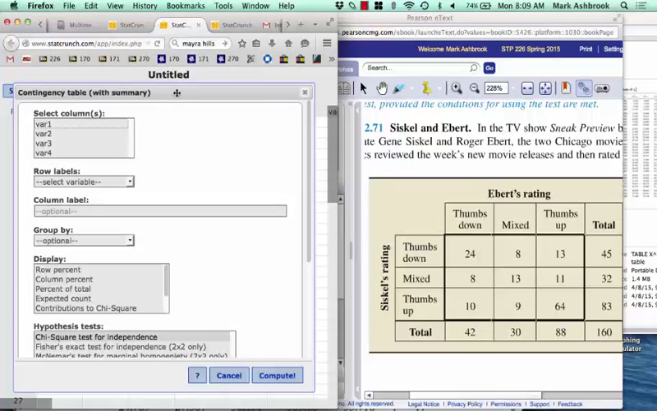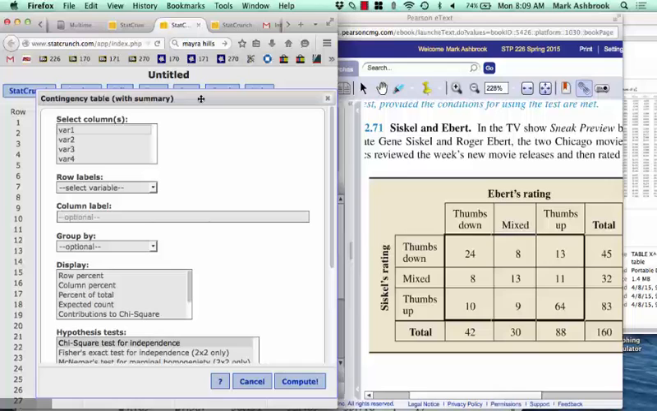And what do we want? We want columns 2 through 4 again. And then the labels for the rows were in the first column. We can show expected counts, that's optional. And then chi-squared test for independence. Okay, this is for your green sheet. So you're going to finish the problem now.